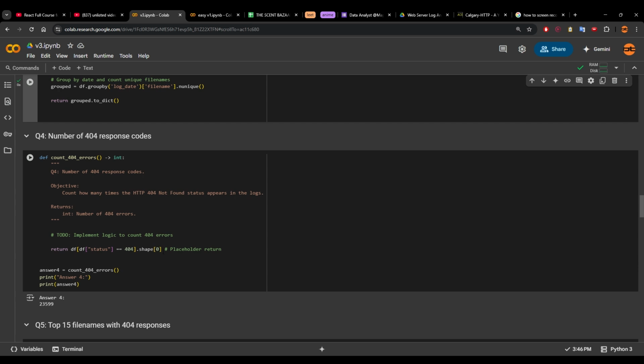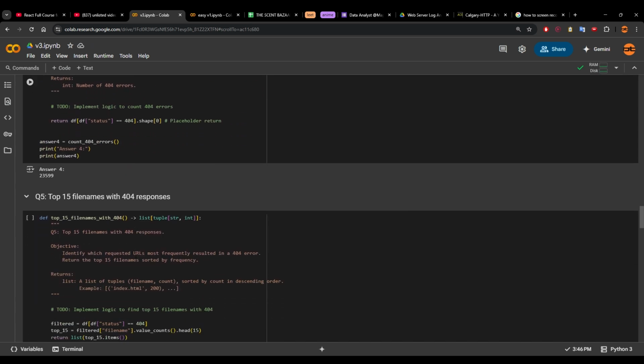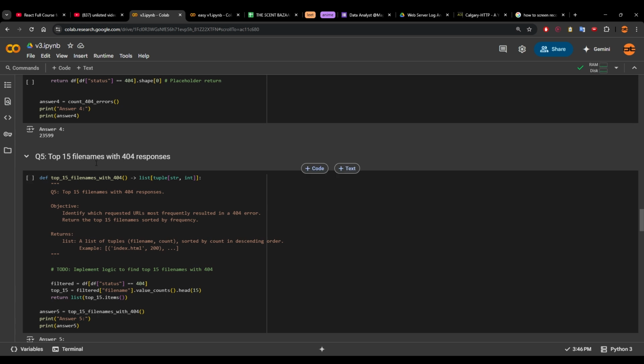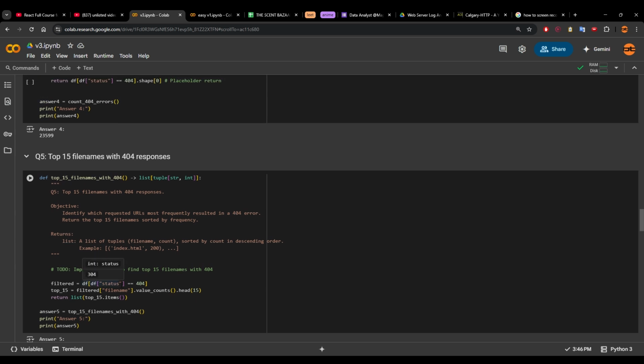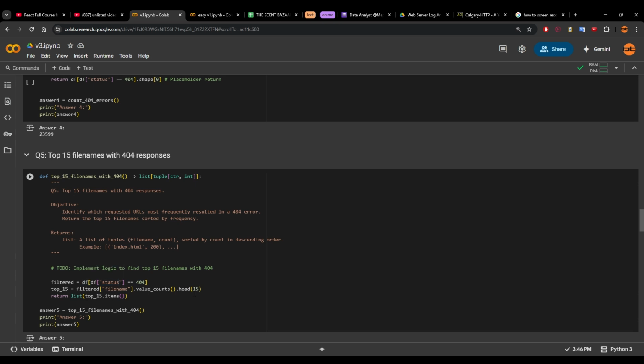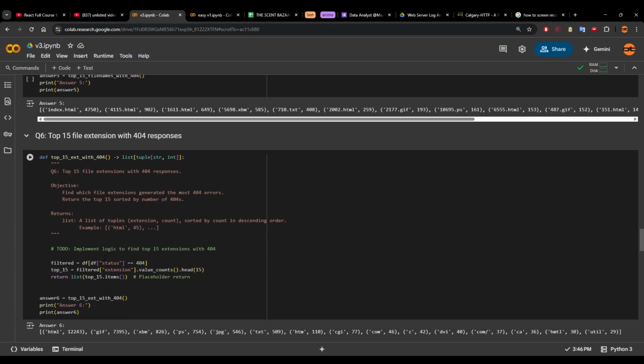Here we are getting the number of 404 responses. It's just counting the matching rows and returning the total number of not found requests. In the fifth question, they're asking for the top 15 file names with 404 requests. Here we are filtering the 404 status, and then counting the frequency of the top 15 matching names and returning it as a list. Here it's very similar. We are also filtering by the 404 response code, and also the top 15, and then also returning it as a list.